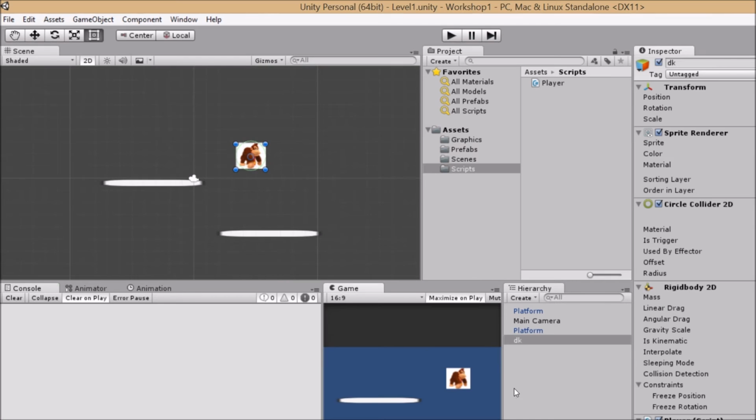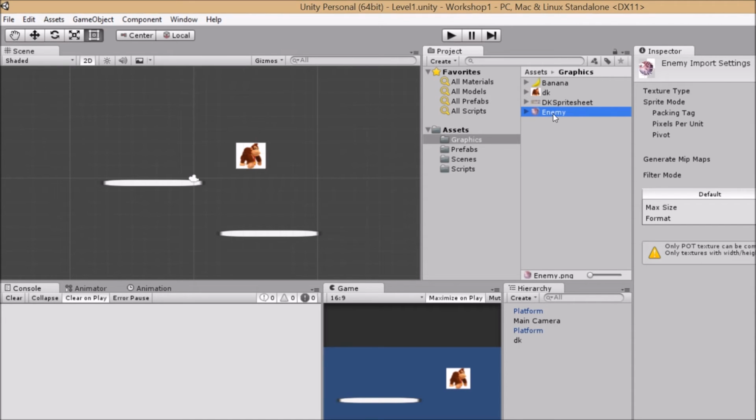Alright, so now we technically have a somewhat playable game. So now we need to actually create something in the level so that it does something. So how about we start creating some enemies? So first off, these graphics I can actually use because they're not a sprite sheet. We're going to pull one of these enemies in there.